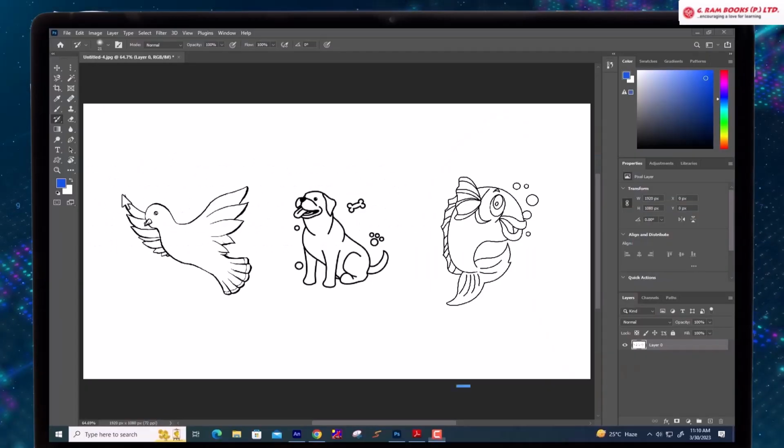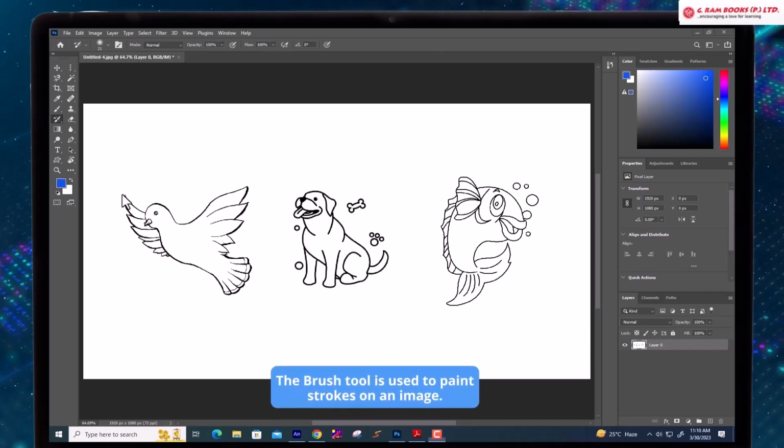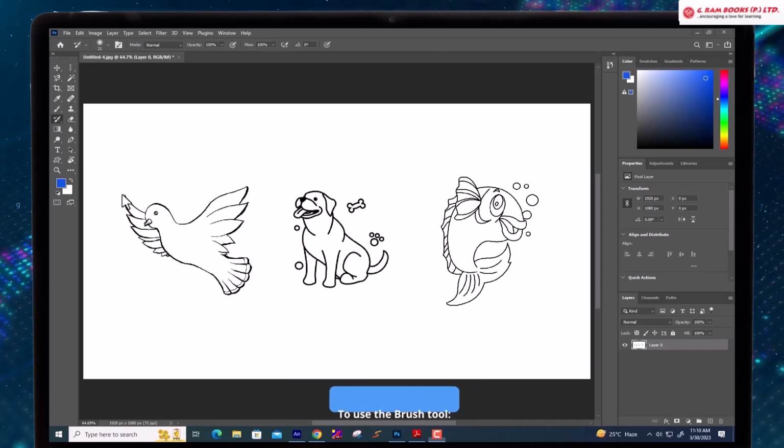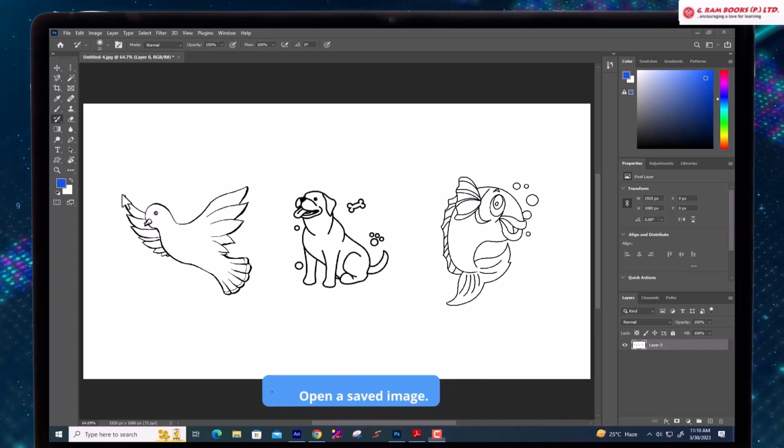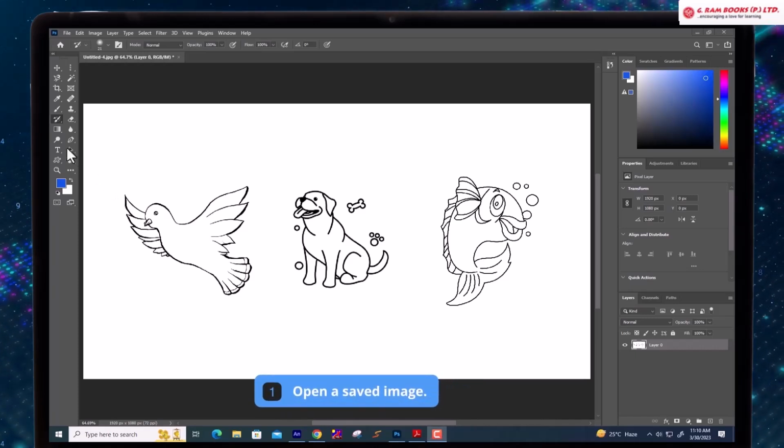Brush tool. The brush tool is used to paint strokes on an image. To use the brush tool, 1. Open a saved image.